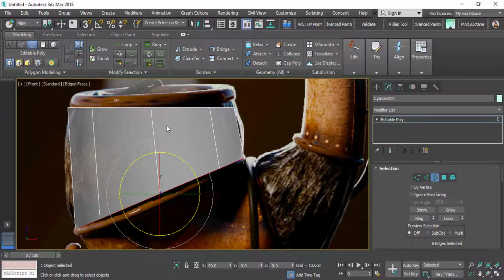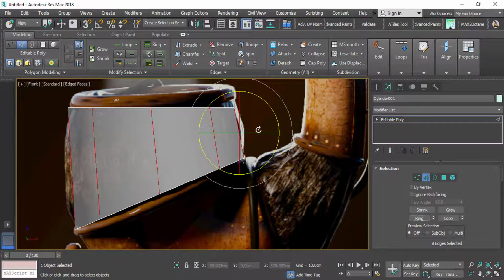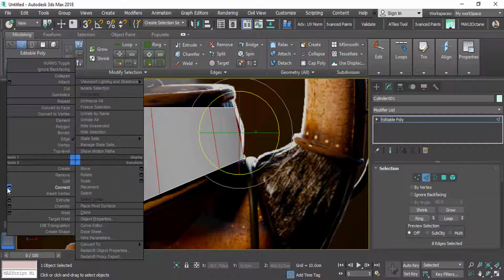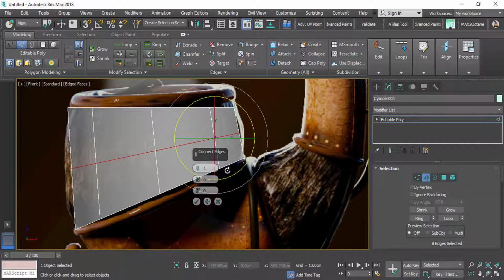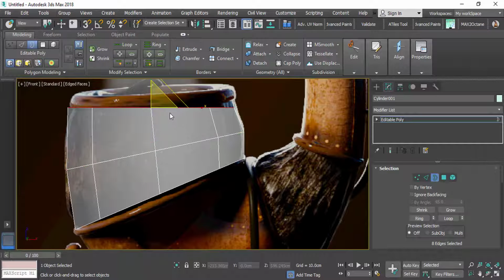Alright, something like that. And I need a segment in here, so I will select these edges and click on ring. I will select this ring and right click and click on connect to add a segment in here, and let's scale that to better match the shape. Select the upper border and scale it down.